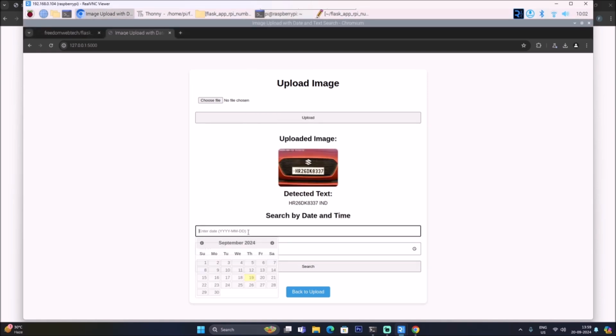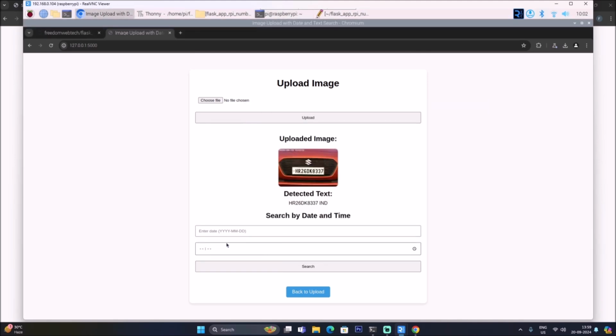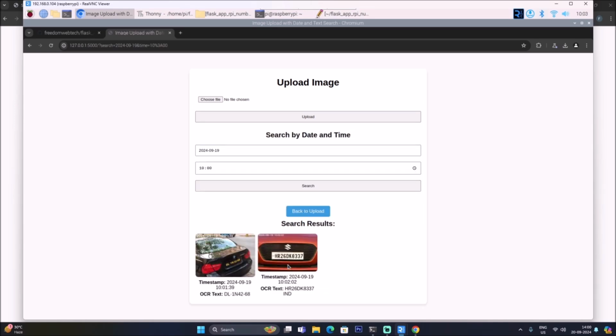Now if I click here and I need to go back for 2022 or 2024, we only changed the date, not the year. So here, I will go here, as you can see 19, the date 19. So 19, select the date, and right now time is 10:02. So if I mention here 10 and 0, if I click on the search button, as you can see we have these two images.